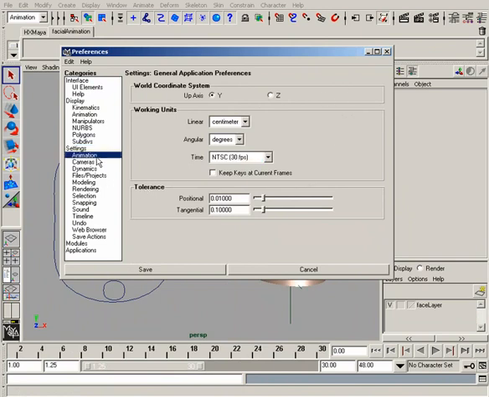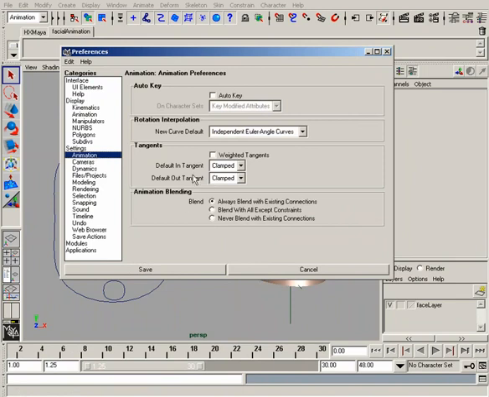Okay, next we'll go down to animation. And under animation, we're going to change our default in and out tangency to flat. So let's do that. And why flat? Well, flat's going to allow us to get the nice subtle movements that we're looking for in our animation. Alright, so flat tangency is great to use.